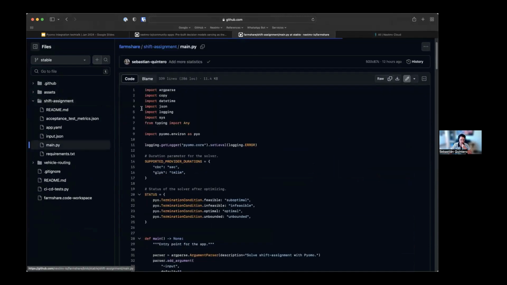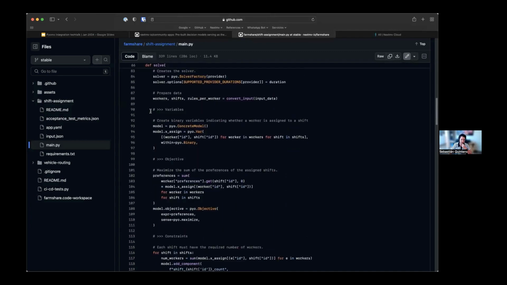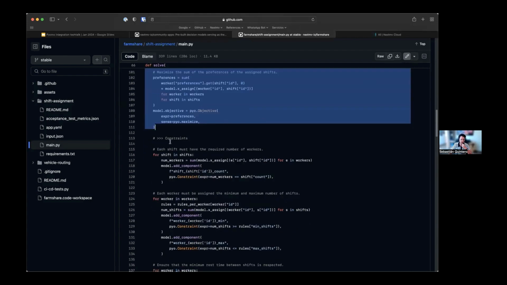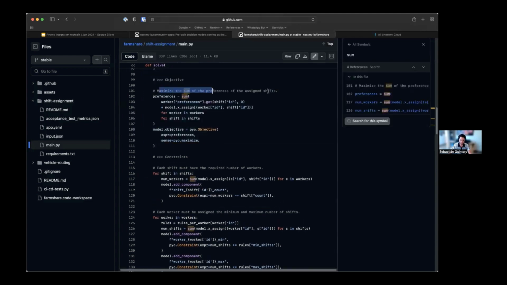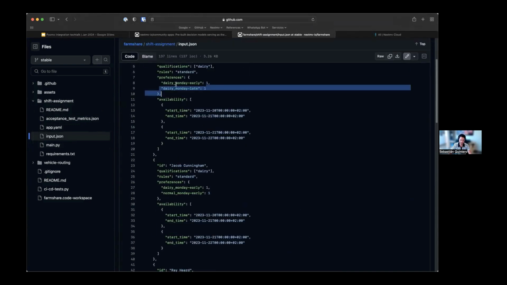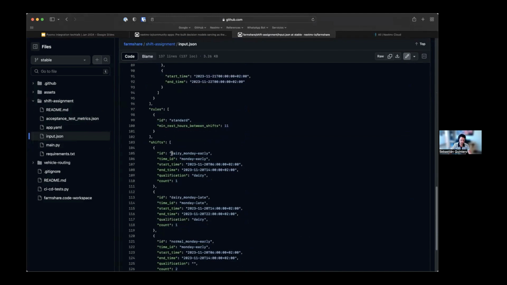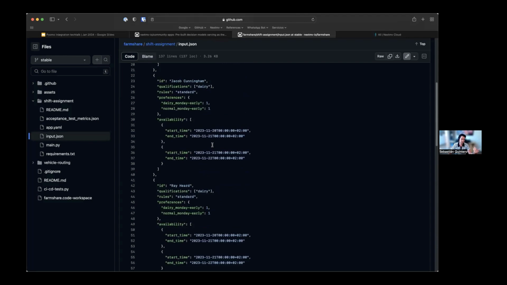If I take a look at the code here in Python, let me quickly run you through. We're setting up some decision variables, we're setting up an objective, and we are coding some constraints. The objective is to maximize the sum of the preferences of the assigned shifts. In a sample input, each worker has a preference for different types of shifts. Let me go to the shifts. This shift is called dairy Monday early. Different workers want different shifts, which is fair.